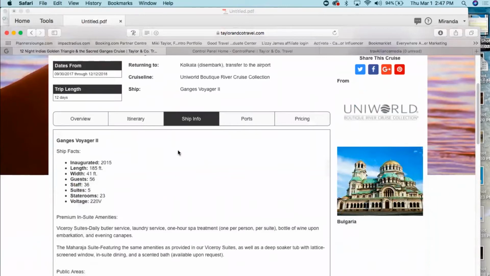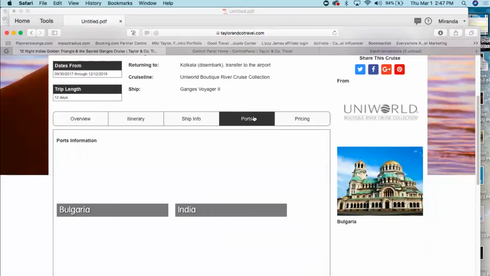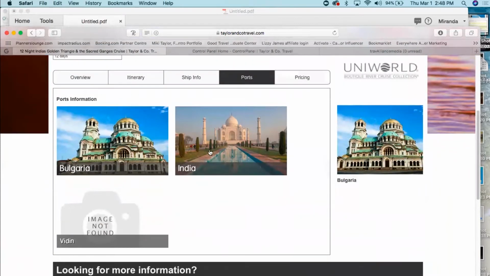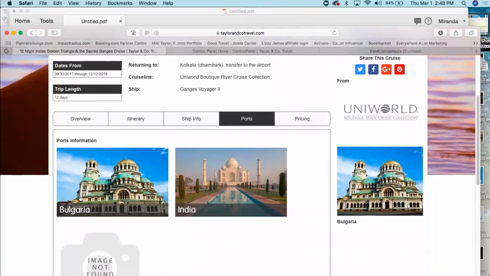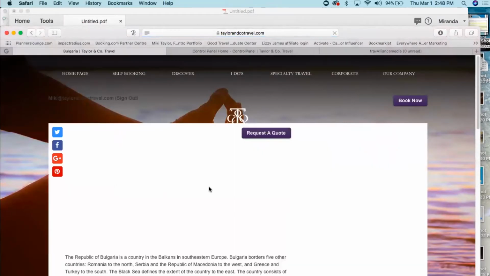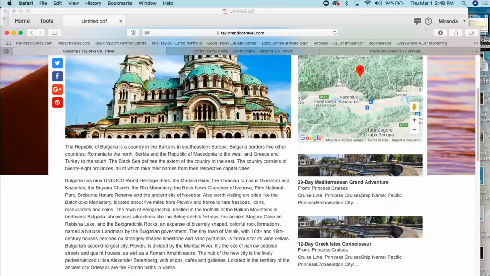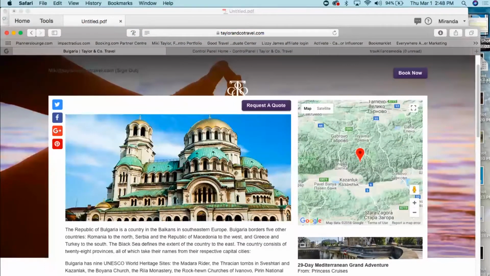So it just depends on what you want your clients or your followers to see when they first click on that link. Whatever you feel would be the most enticing for them, whether it's seeing the ports. I like the ports because it's visual. There's images there. I wish there was an image for this port, but I would probably want them to come into something that's more visually stimulating. Then when they click Bulgaria, it's going to take them right into the information about Bulgaria under your destinations.